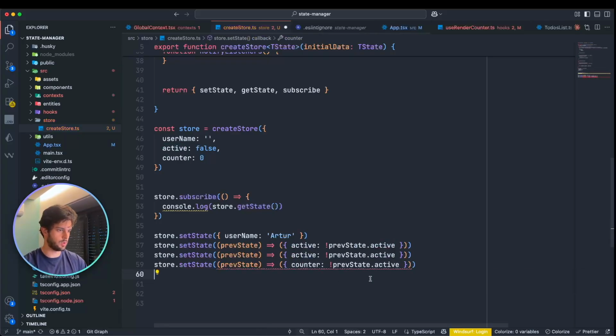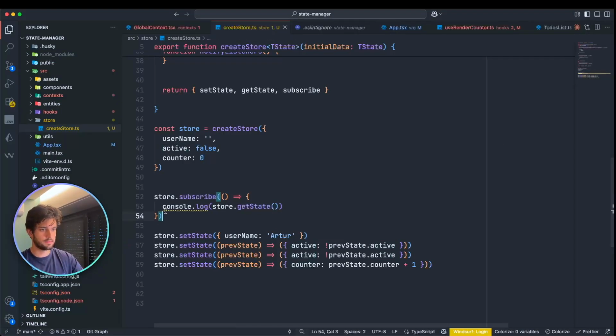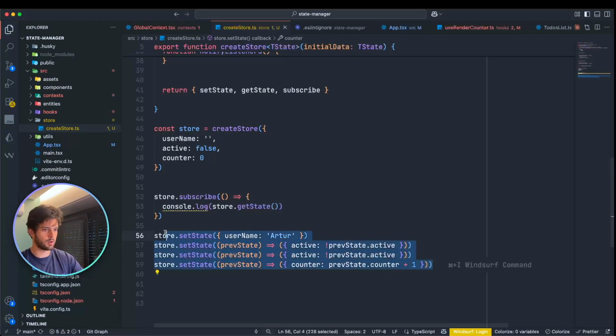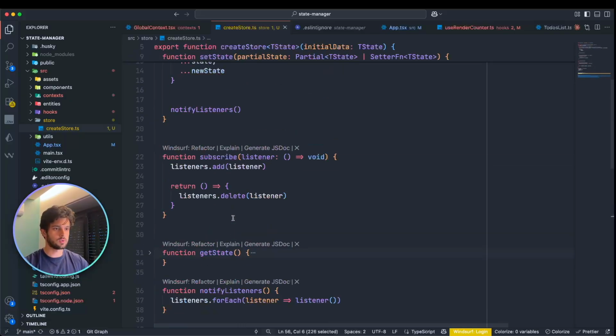So let me just do a counter here and change the counter to add one value. And by doing that, we can see how many times the listener executed. So we can see that the subscribe executed 4 times, which is the same amount of times that the state occurred. So that's basically it.